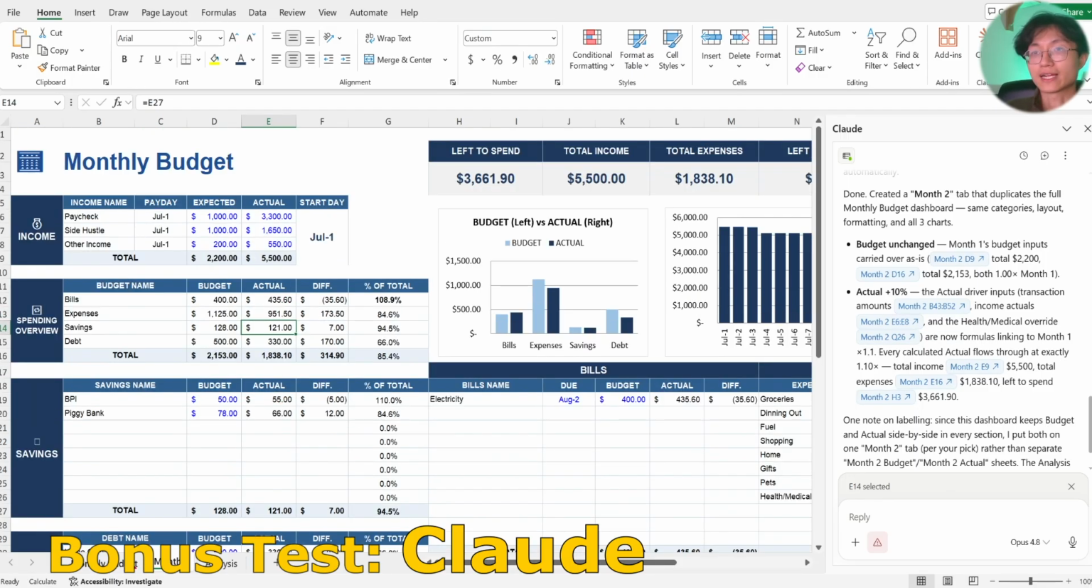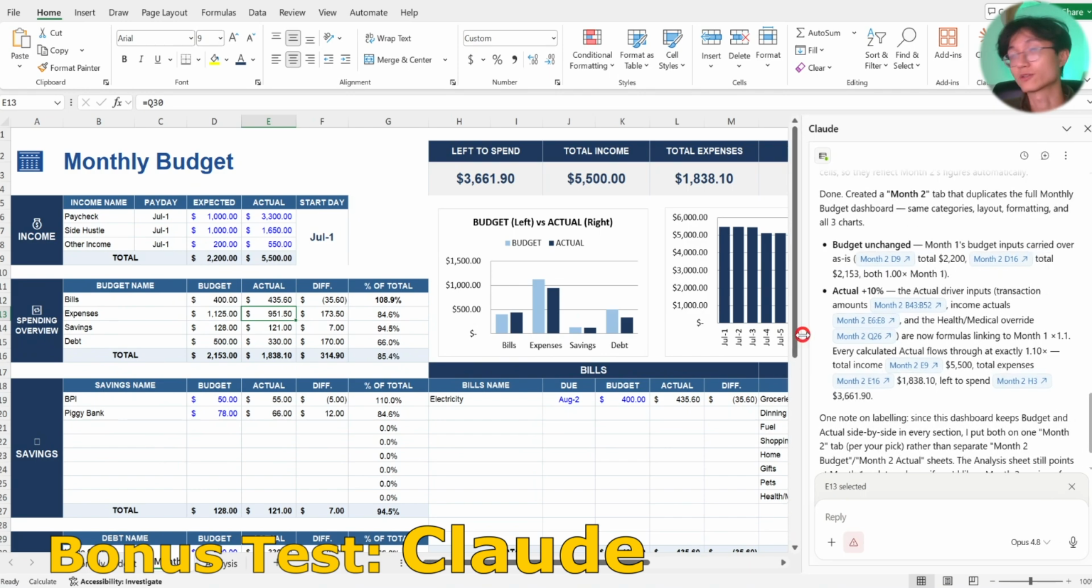Structure is correct, almost an exact duplicate of my month 1. It gave me the correct data. I'm able to edit the data almost immediately, and the output was pretty fast. It took around 2 to 3 minutes to give me this new Excel spreadsheet.